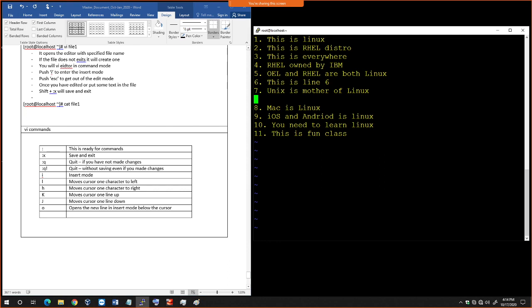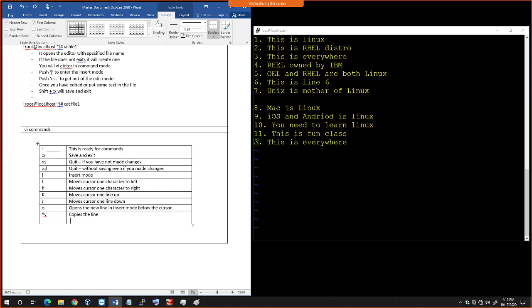Okay, and then let's go ahead and do YY. Go up to line 3. Type YY real quick. It won't seem to do anything, but what happened is when you type YY, it copied that line. So I'm going to come down all the way to the bottom, and I'm going to press the letter P. It will paste it for you, okay? YY copies the line.